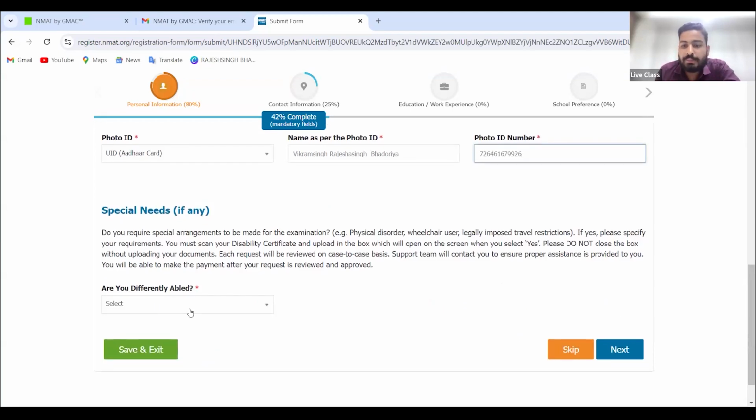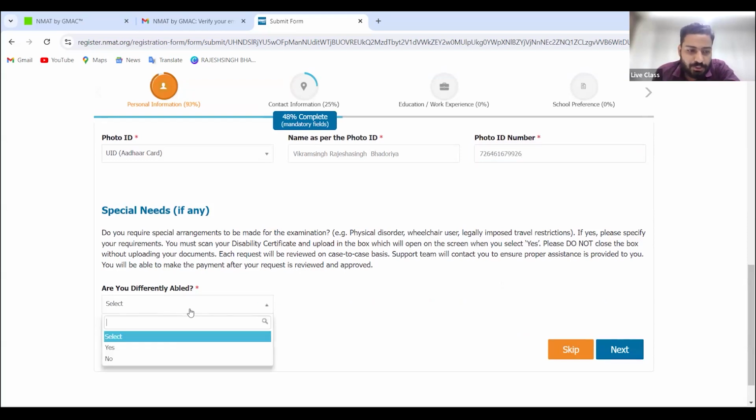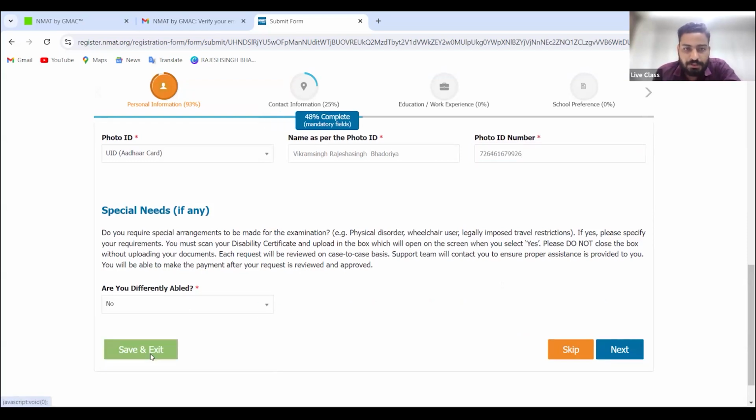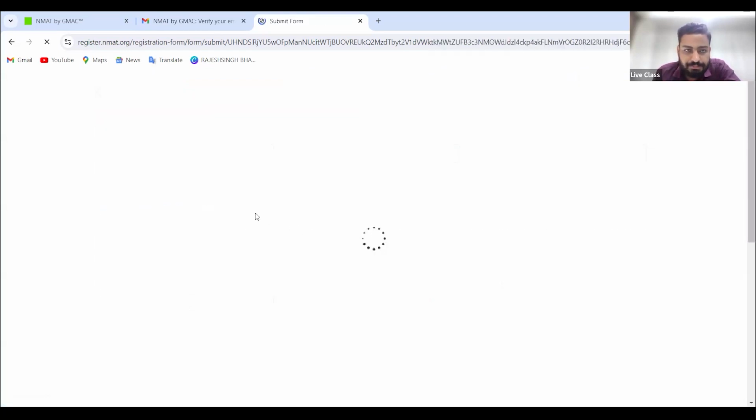Now, if you are differently able, or you need some assistance in your exam, then you can select yes. Otherwise, if you are fine, then you should just select no, and then you can click next.